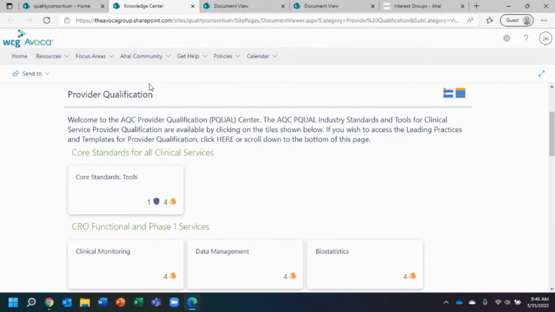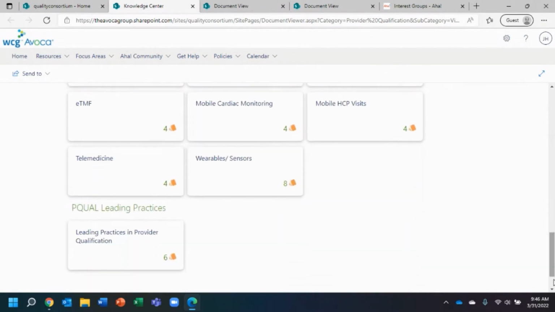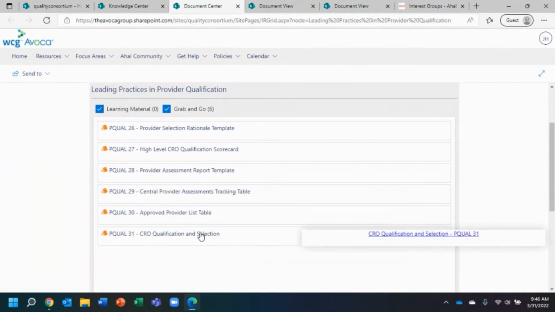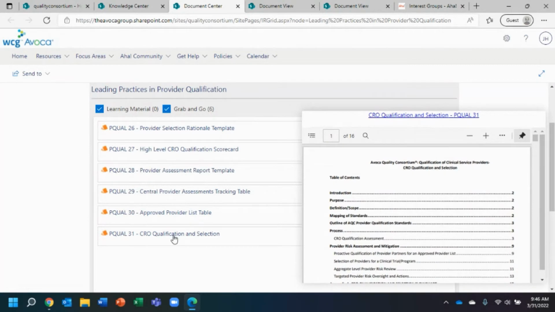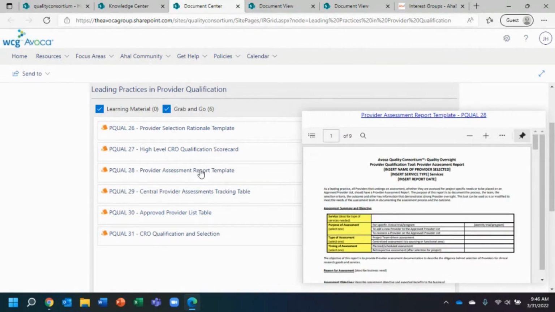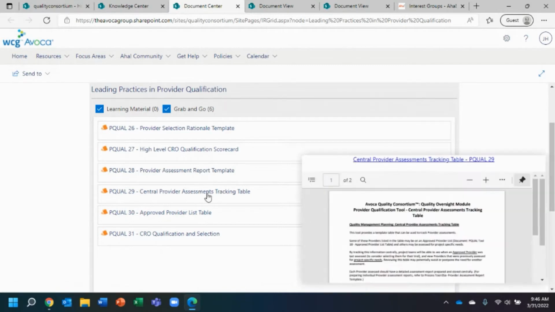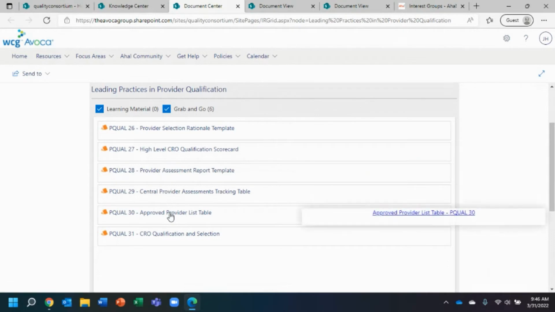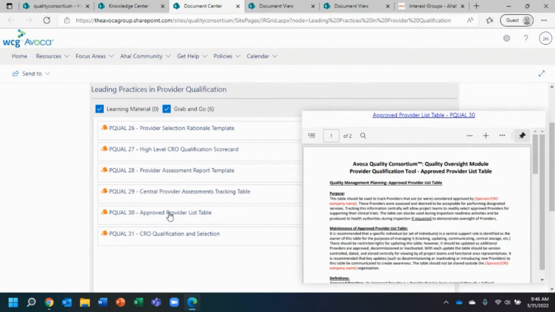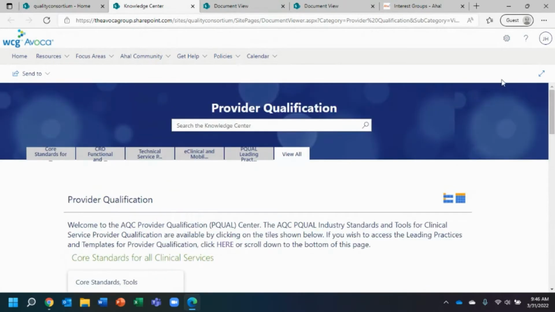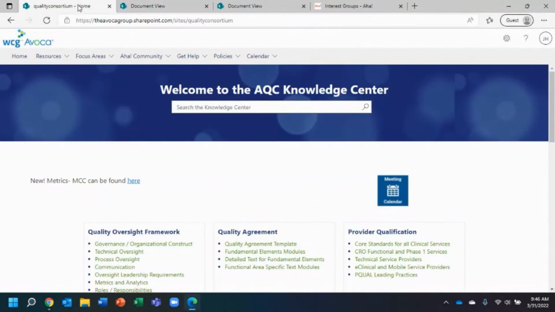You will also find at the bottom of this page that we offer tools that support the process of qualification. That process is shown in this document here. When you qualify providers, then you can document it in this assessment report template to list all of the activities that you completed to do that qualification. And then you can track provider assessments at the study level or at the program level using this tool. And you can use this tool to track providers that are on your approved provider list. And you see there are other materials as well. So that is the provider qualification materials that are available to AQC members.